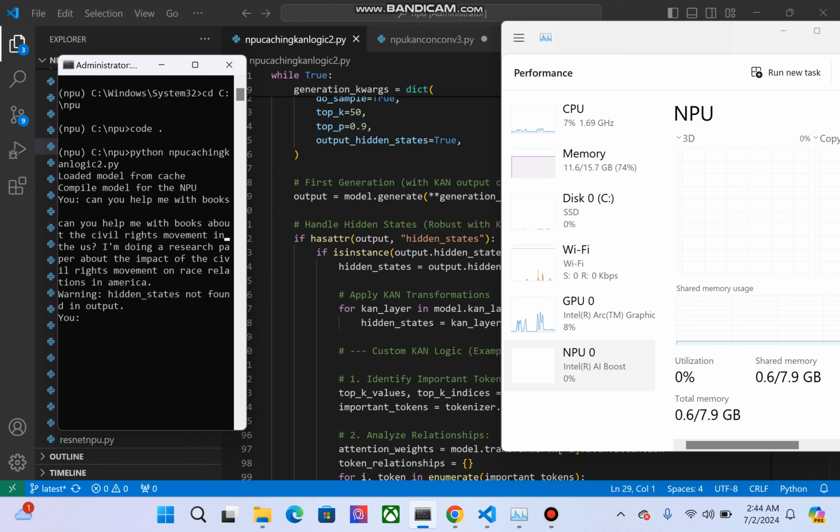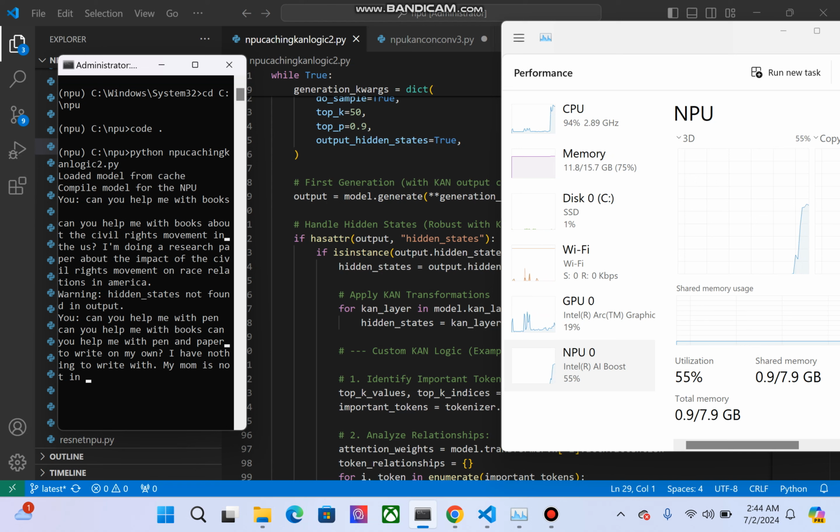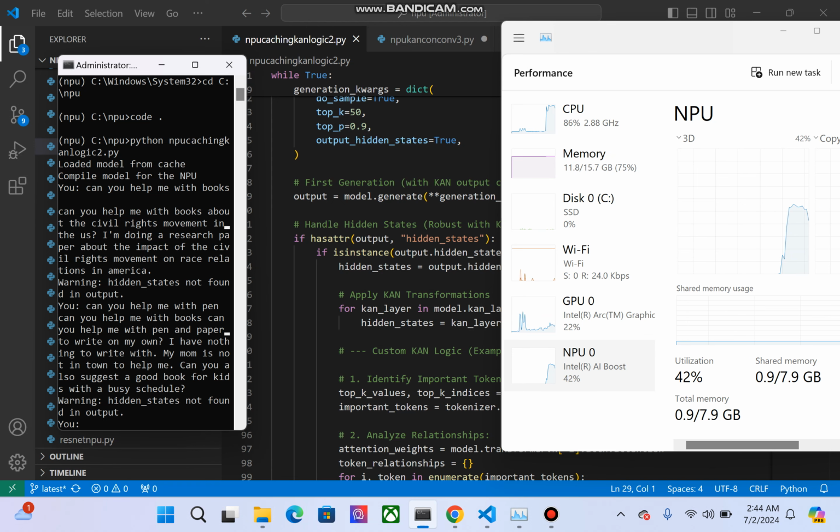Now I will ask a question like, can you help me with pen? It will generate a context regarding that. So you see the utilization of the NPU over here, it goes to 53 right now, and it is utilizing the shared memory too. Accordingly it goes through all the information that is there, and after that it gives a warning and goes out of the context.